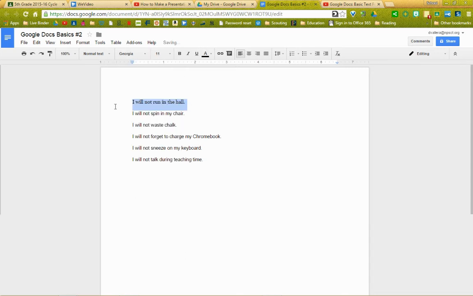Now you notice that the words have changed to the Georgia font. The next thing I want to do, while it's highlighted, I might as well change the size. Normally, a typed document should be size 12. So I want to make sure my font is size 12 for this.